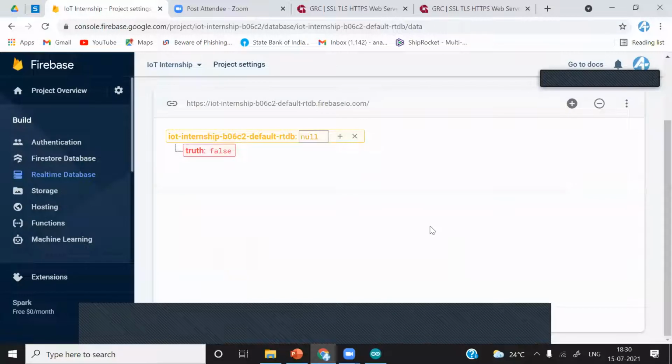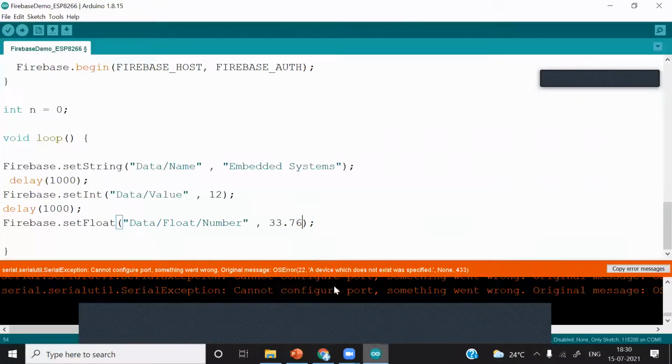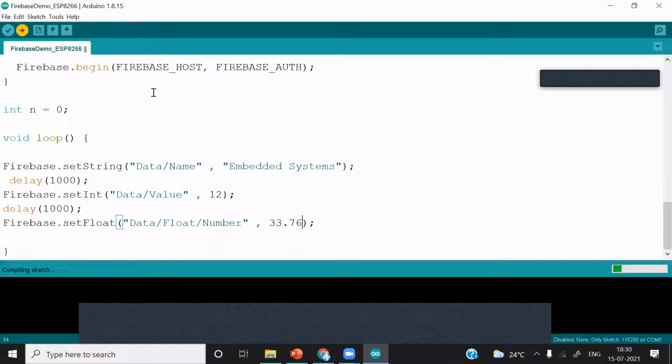And then we will upload our code to ESP8266. Now we will upload the ESP8266 code. Hit enter, upload. I will just repeat it again.